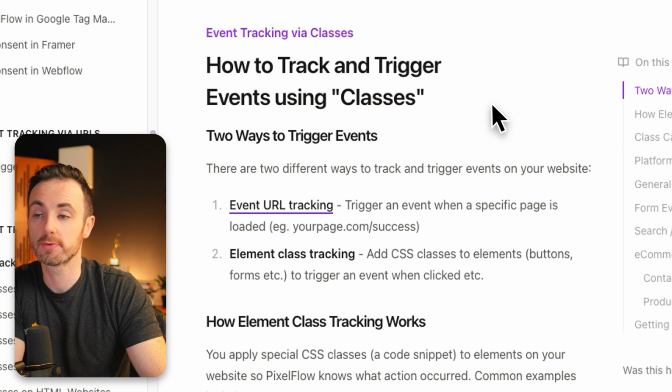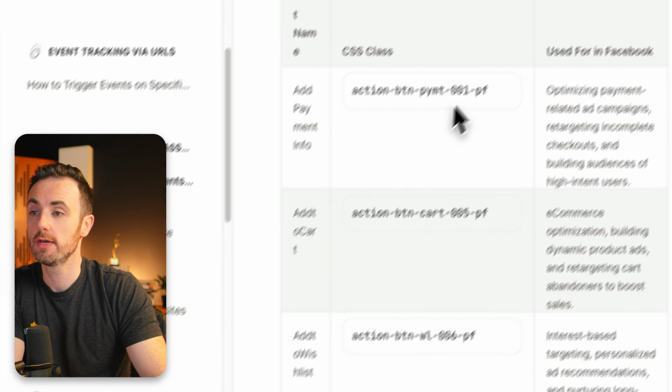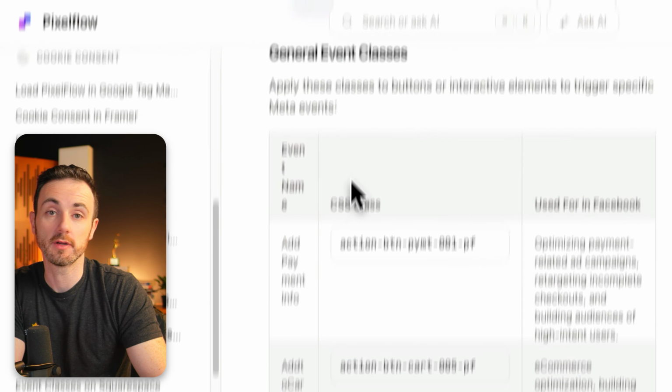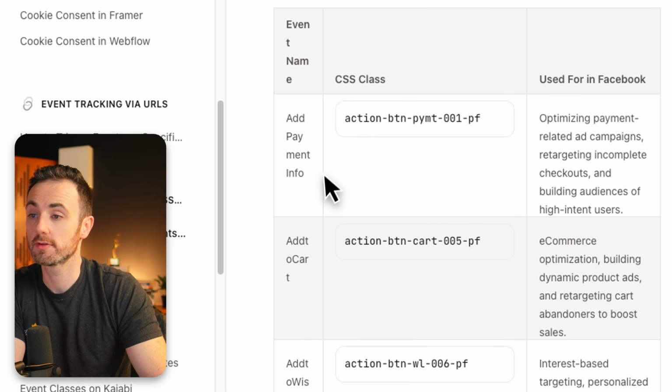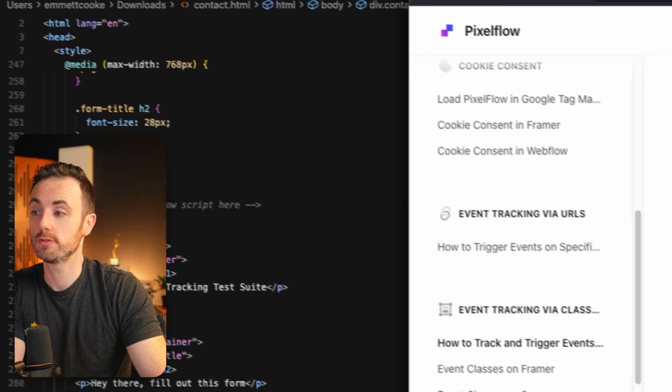This looks complex, but it's really simple. All you do is scroll down to the General Events Classes table and choose the event that you would like to trigger when your contact form is submitted. So for a contact form, it's probably going to be a contact event or a lead event. Let's use contact event. So you can see this is the event. This is the code snippet that we need to apply to the button. I'm going to copy this and we're going to paste this onto the submit button.